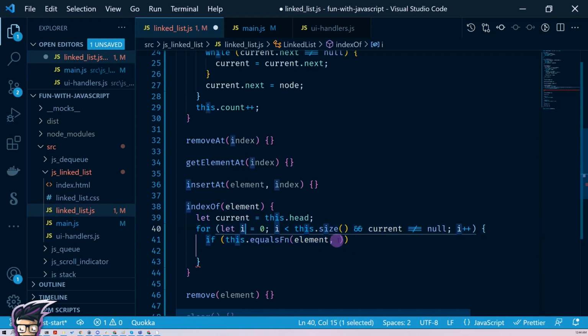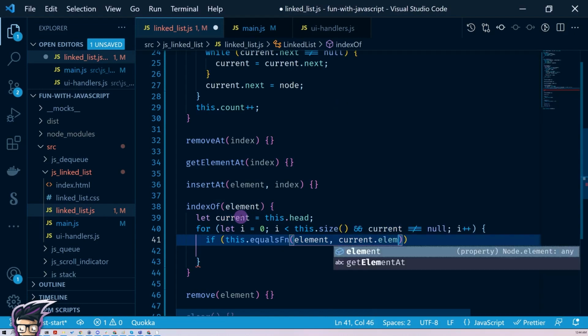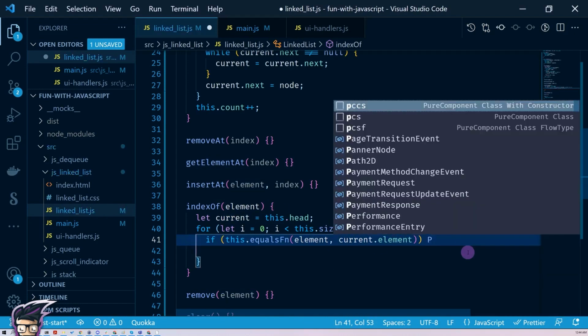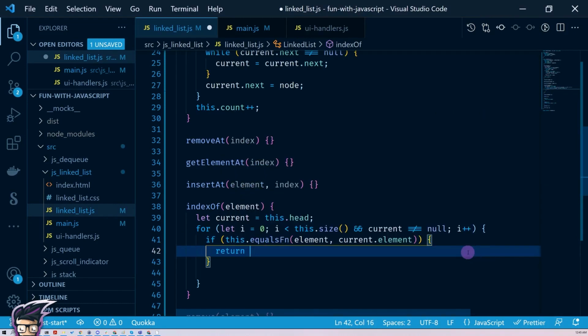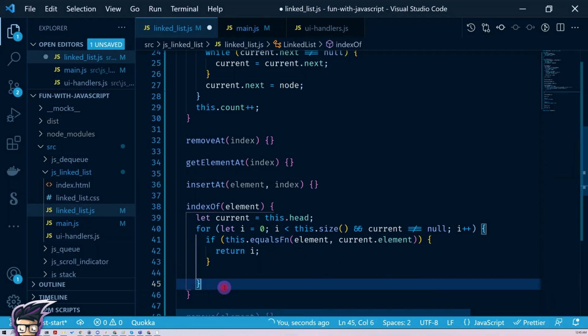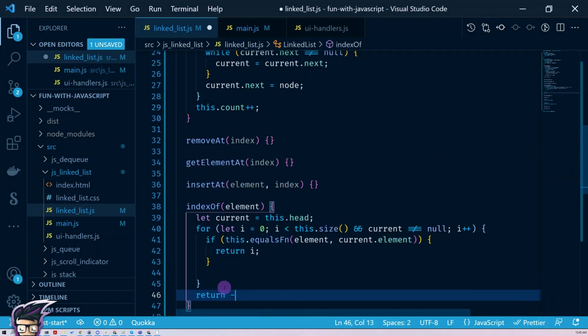So how do we get that? We essentially have that in the current variable. So here we can say current. So if the current.element matches the element, then we can say, hey, this is the index that we are talking about. So here we can simply return the value i, that is the index. But let's say if we cannot find the index, then we are just going to say return -1, which means that we could not find the index itself.